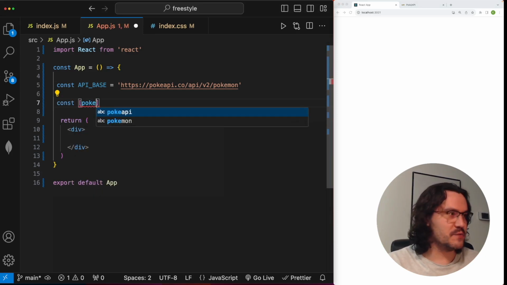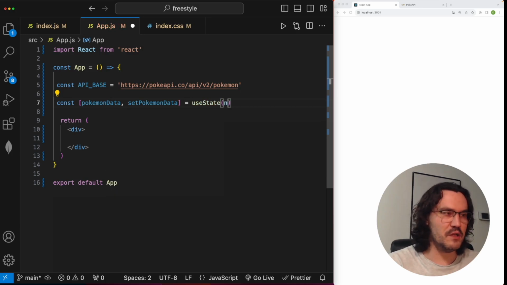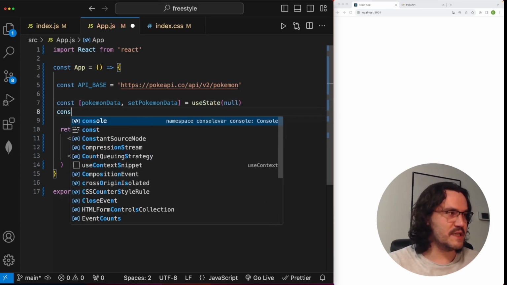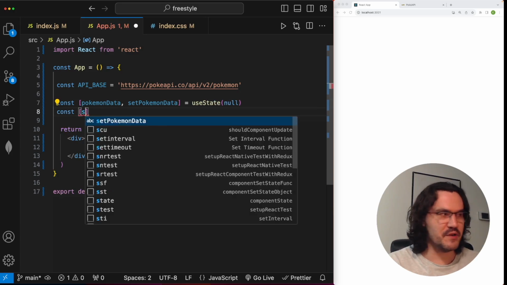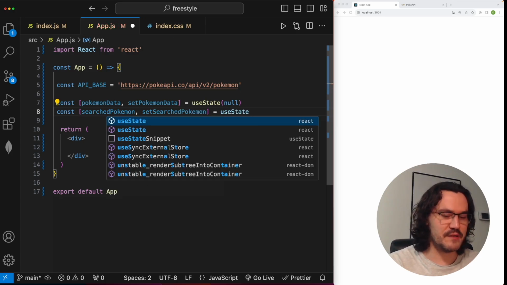The first one we're going to call pokemonData. setPokemonData equals useState, and it's going to start off as null. And the second main piece of state we're going to have here is for the searched Pokemon. Then setSearchedPokemon, and that's going to start off as an empty string.